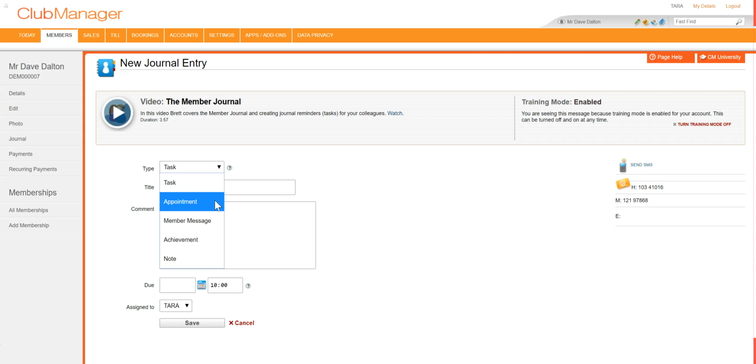that could be for a sales appointment or for a payment arrangement, or perhaps they are coming in to drop off their ID. A member message is a message that will appear on the sign-in screen when the member enters the gym. How this works: you add a member message, and when the member comes to the gym and swipes their card or loads their fingerprint, the message will appear on the sign-in screen and the receptionist can relay the information to the member.